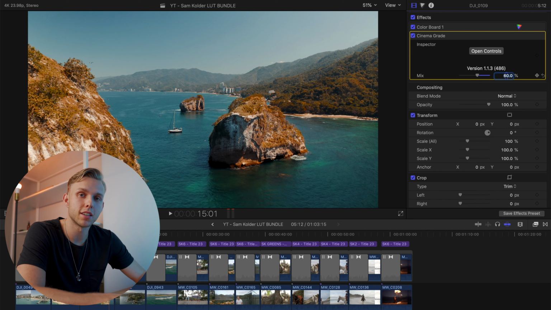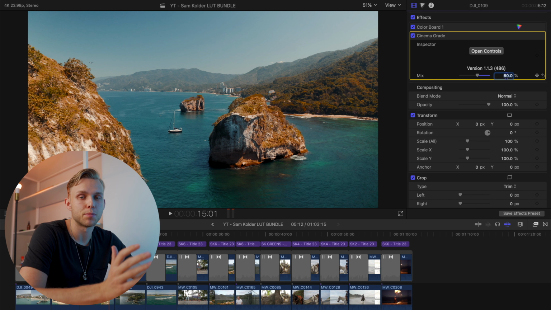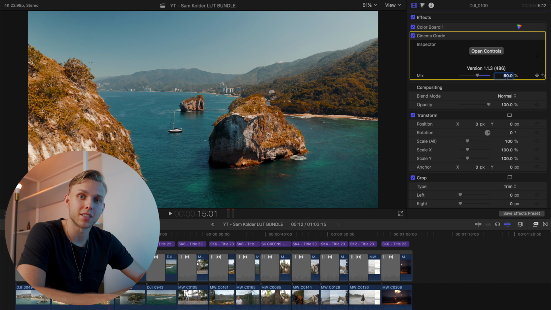One thing to keep in mind, at least with Sam's LUTs, is they're very, very powerful. I think there's a lot of contrast. So make sure you're dialing it back to make sure you're getting the look that you want, and try and keep it as natural as possible.